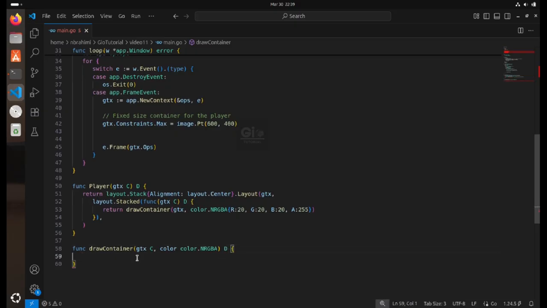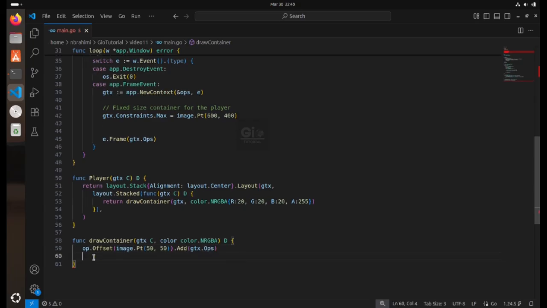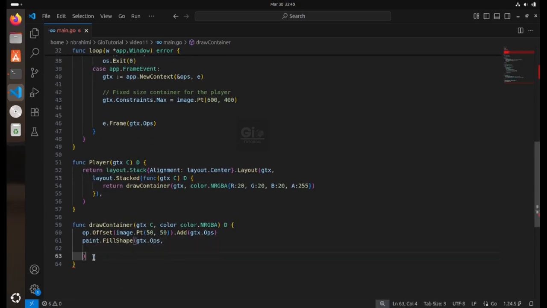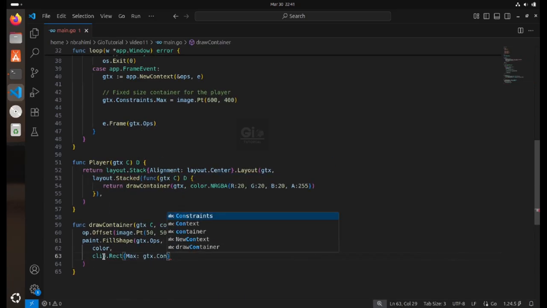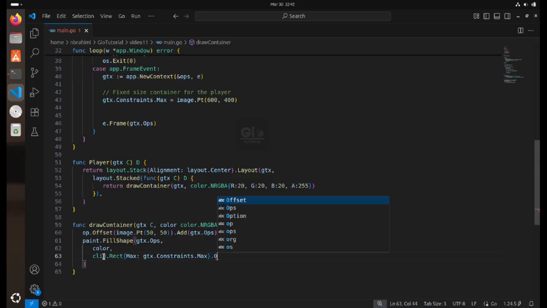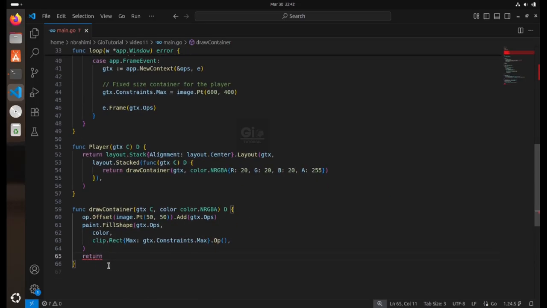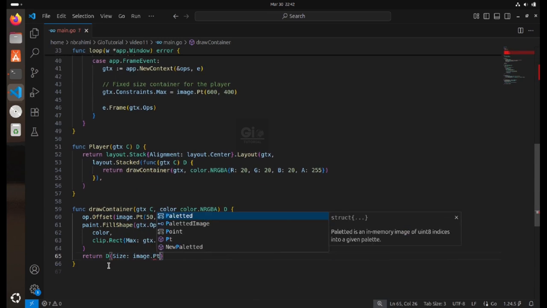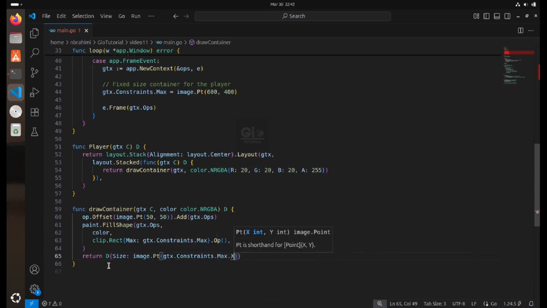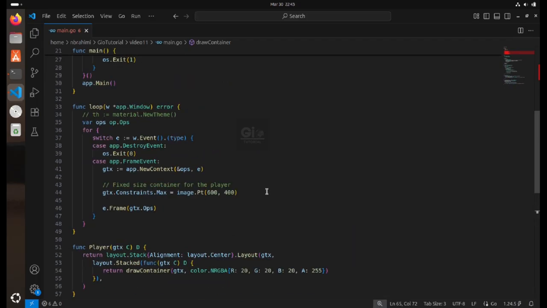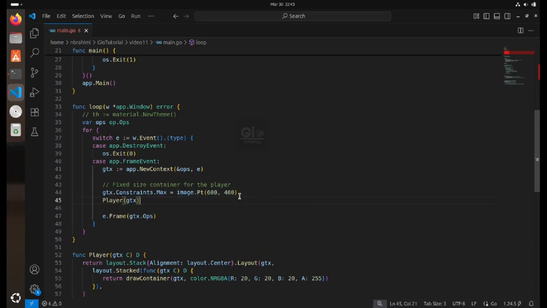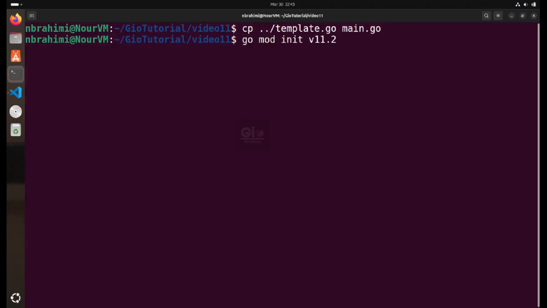I will start by setting an offset to 50-50, so the player will not be drawn in the position 0-0. Then I will call fill shape to fill the area by the defined color. I will define the clip as a rectangle where the max is constraints.max. And then I will return image point, GTX constraint max x, and GTX constraints max.y. I will call now the player function under the frame event. Let's compile the code and run.